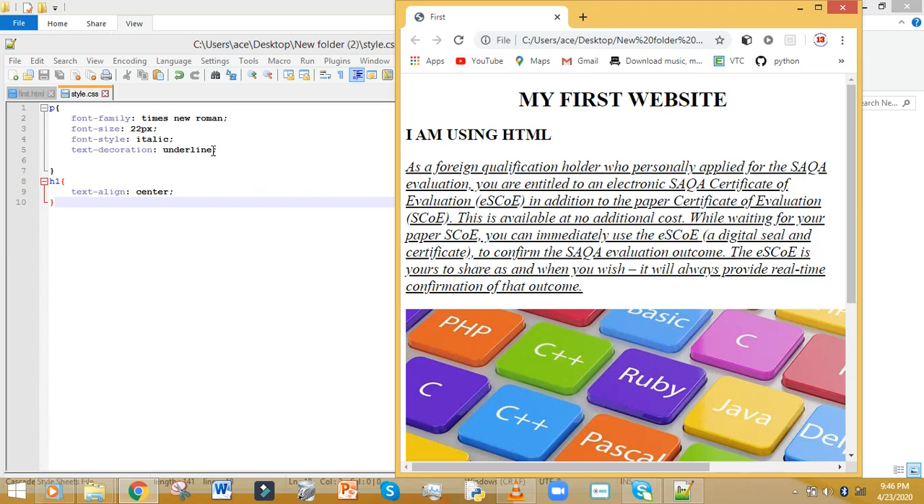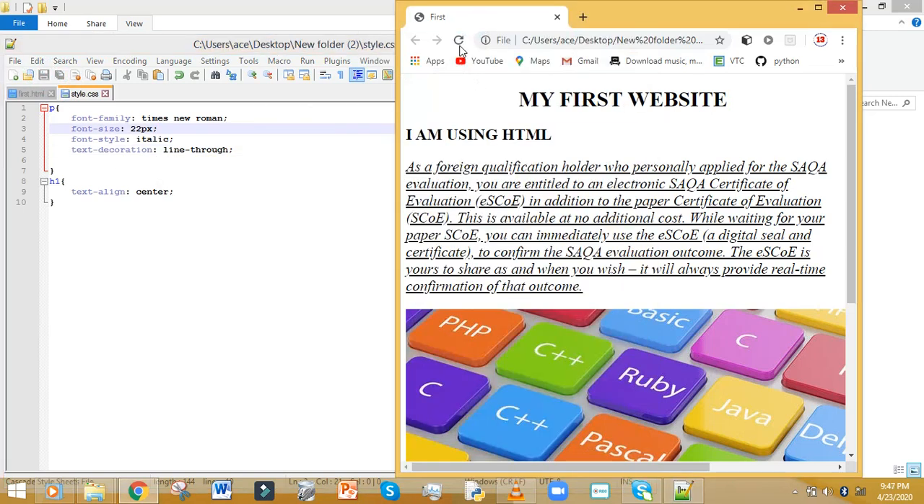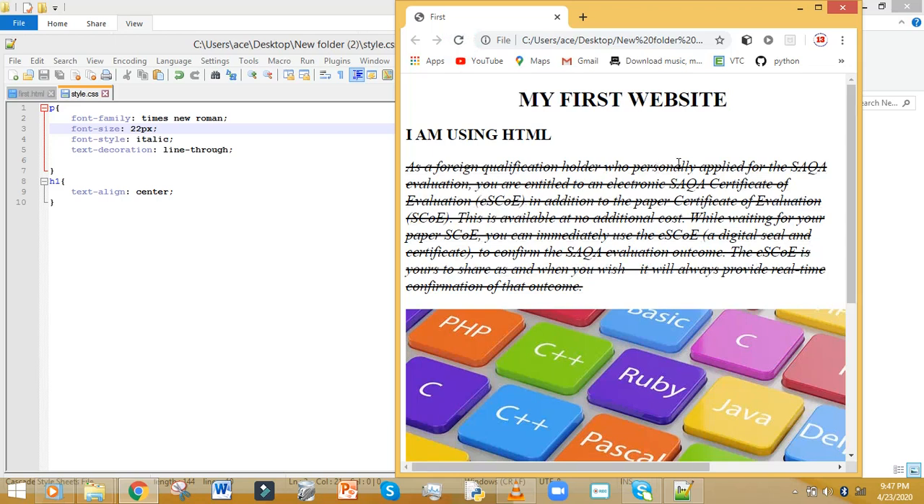Then there's also another command for line through. Line through. Okay, and then you save. And then from there you go and refresh. So can you see this is another style that you can also do? So you can play around with a lot of things now, depending on what your client will be wanting or what you will be wanting as a designer.